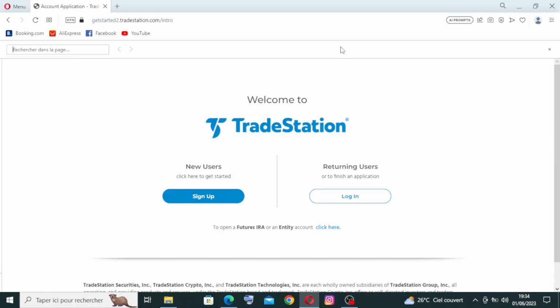If you are a new user, you need to sign up from the red button. If you are a returning user, you need to click on the white button. We are new users, so let's click on this one, sign up.